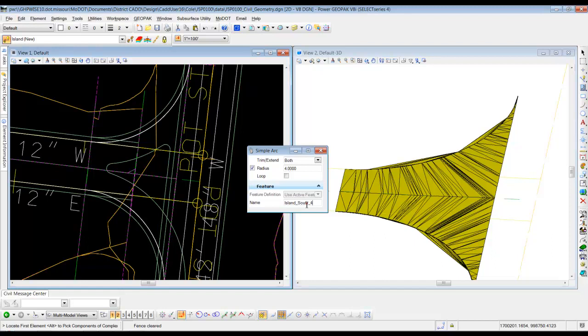We'll change our name to Island South 4. And the same thing, we're going to pick that offsetted shoulder and that south radius of the island, and we're going to move to the inside of the island. Left click to accept the 4-foot, and then left click to accept trimming both.